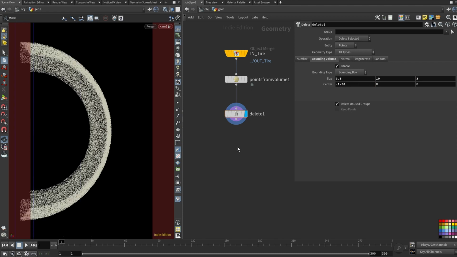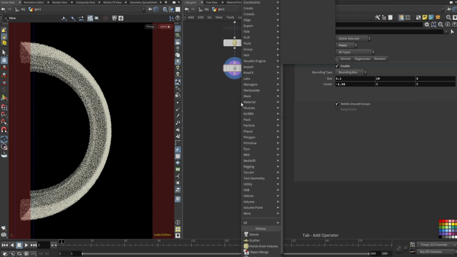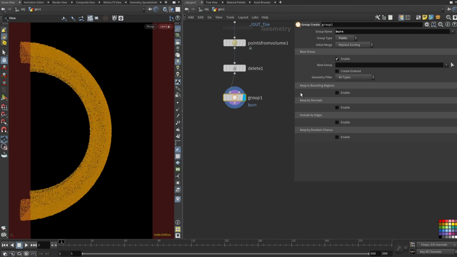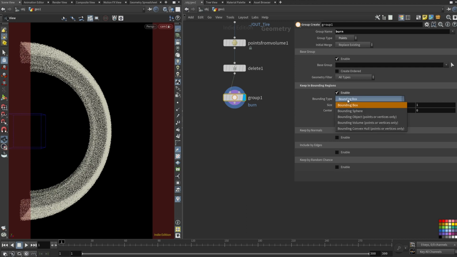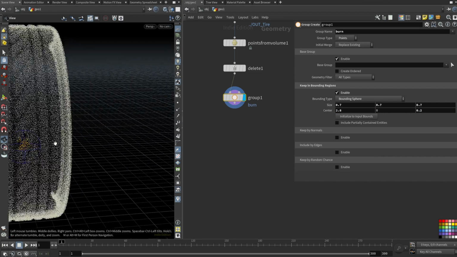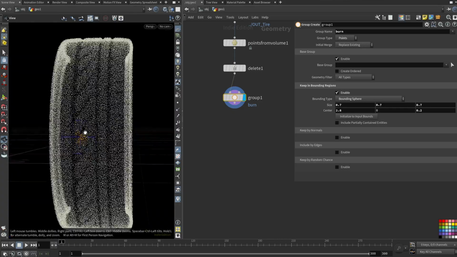Looks good. Alrighty, so now we will be creating our burning group. I want this group to be the group of points, and I want to call it burn. And then we will also need to create this bounding group of points, and I can use bounding sphere here, and the size should be 0.7, 0.7, and 0.7, and center should be 2.8, 0, 0.2. And you can see that we are just targeting this little blob of points here.